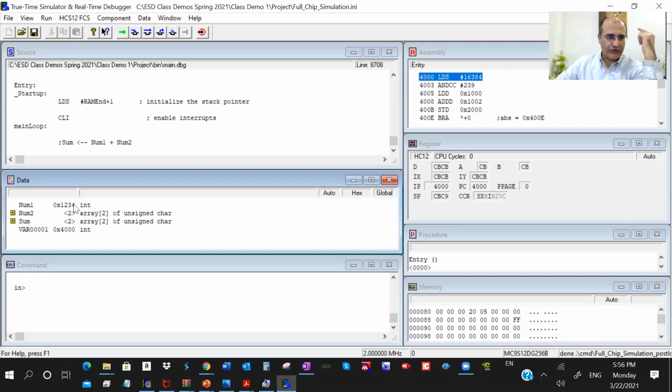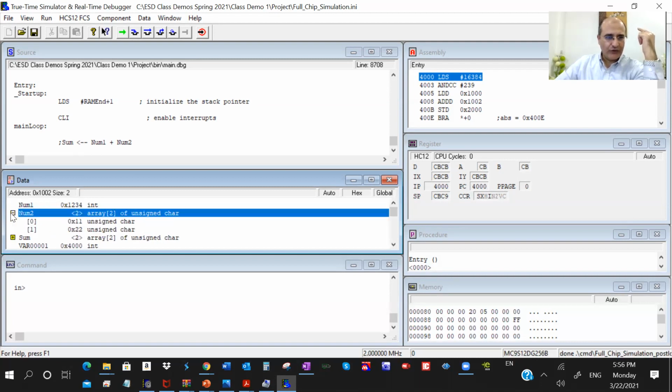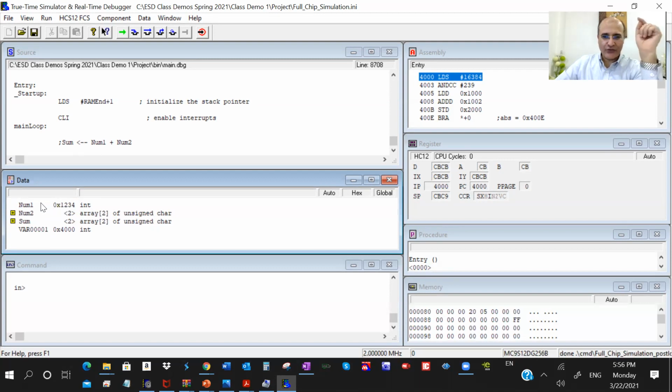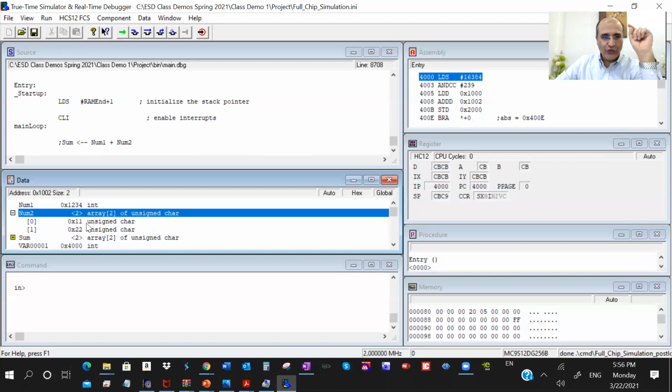So num1 is 1234. For num1 we said define constant word, right? We booked a word, only one word. Here it is, it's an integer. While for num2 we booked 2 bytes. A byte is an unsigned character. Remember that when we go back to using C. An unsigned character is an 8-bit number. So the first 8-bit number is 11. The second 8-bit number is 22. 0x means hexadecimal, right? Hexadecimal, equivalent to the $ sign.